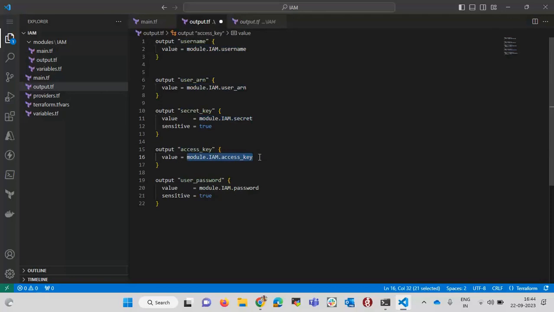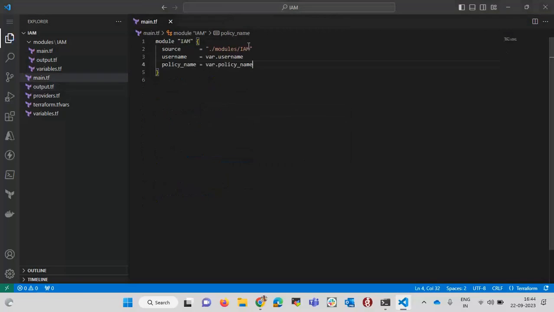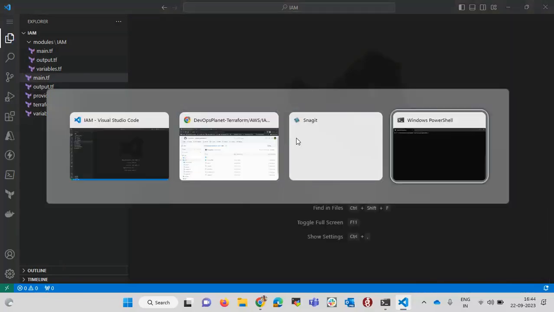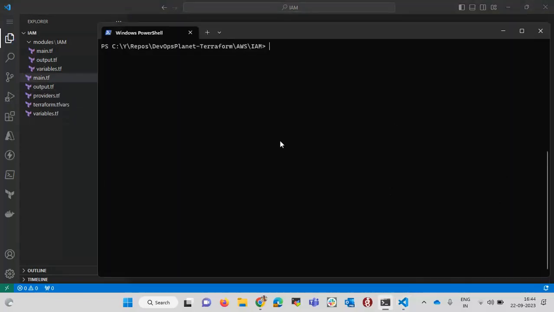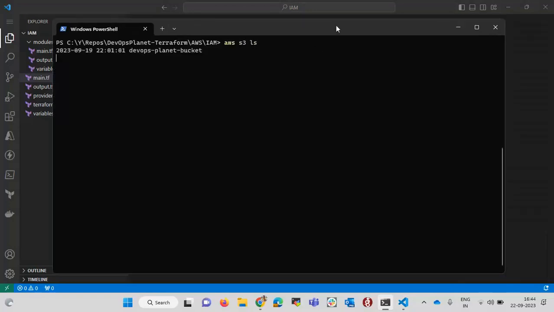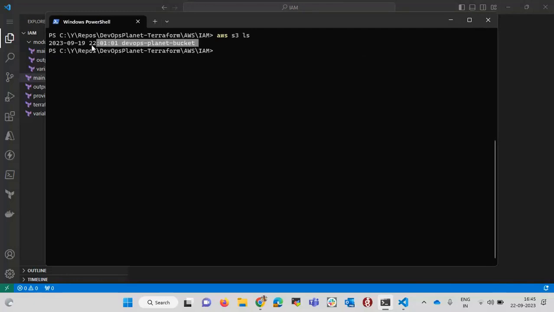Now let's see how we can use this code in Terraform to create our resources. For this, first I am checking whether my aws-cli is configured or not. I am executing the aws s3 ls command just to see that everything is working fine. It gives the output, which means that aws-cli is configured.